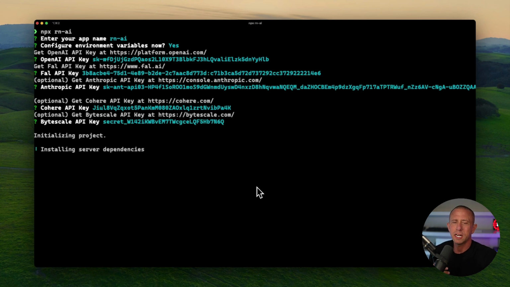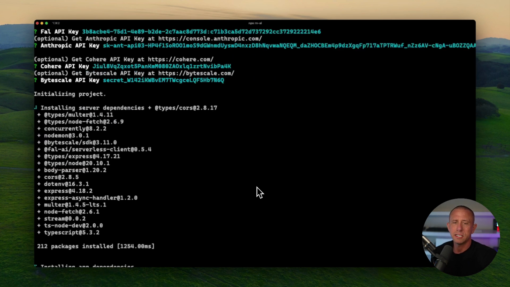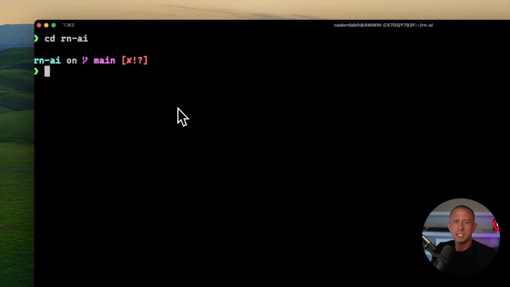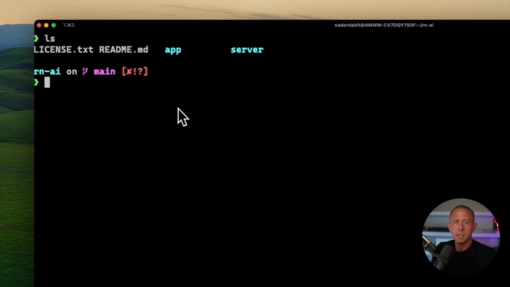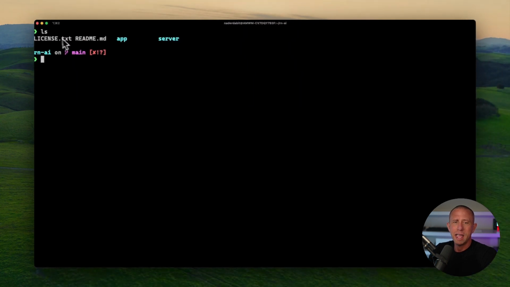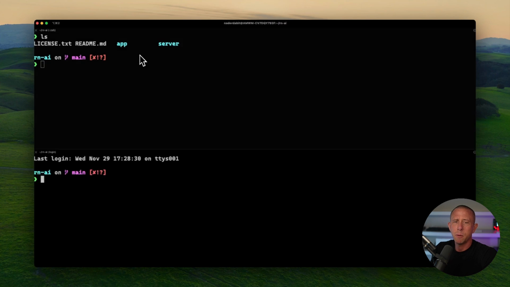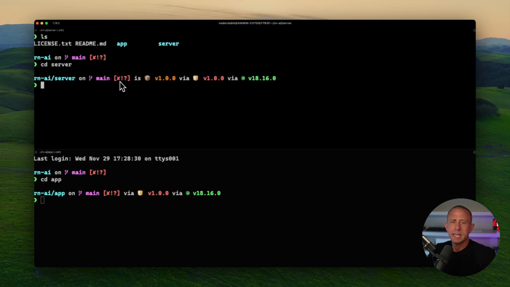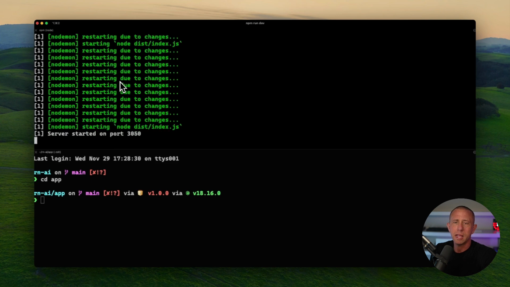All right, so this is going to go ahead and initialize the project here locally. And when that's done, you should be able to change into the new directory and see that we have an app and a server. So what I'll do is split my windows, and I'll change into the app, and I'll change into the server directories. And to kick the application off, I can go into the server and run npm run dev, or yarn dev or bun dev, whatever you would like.